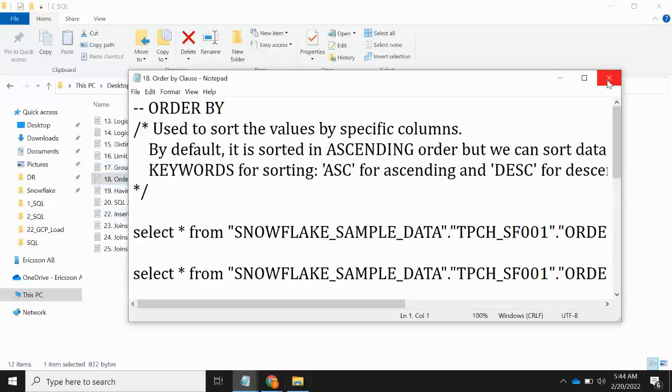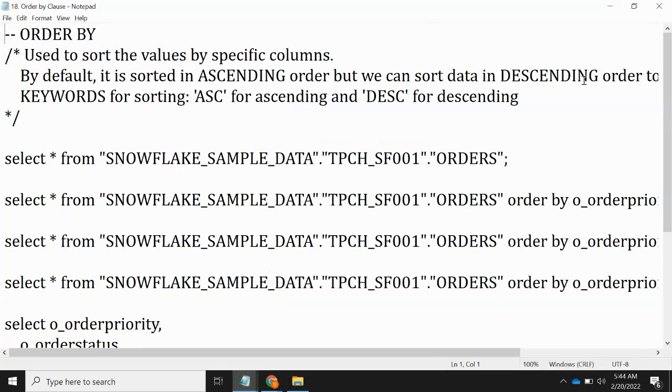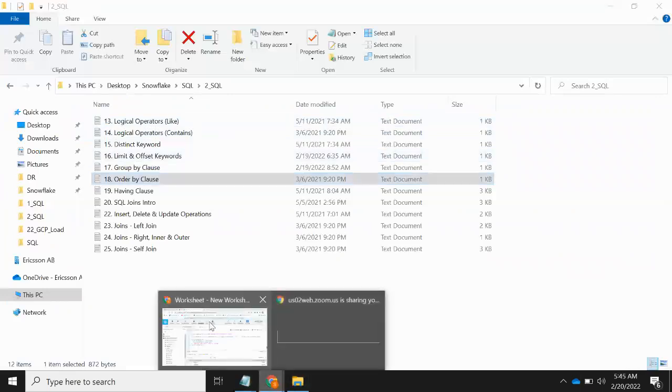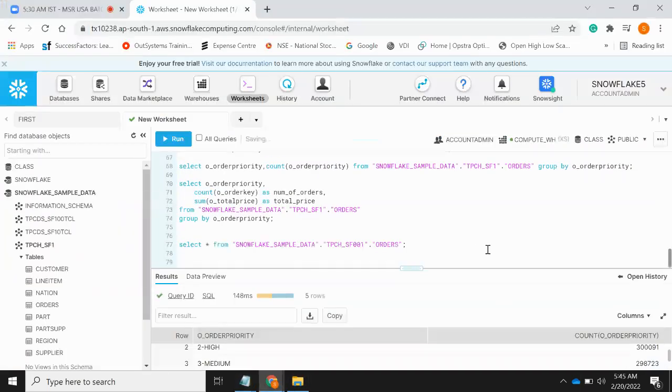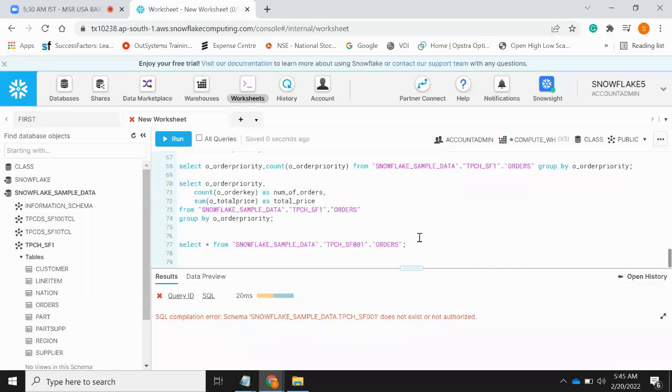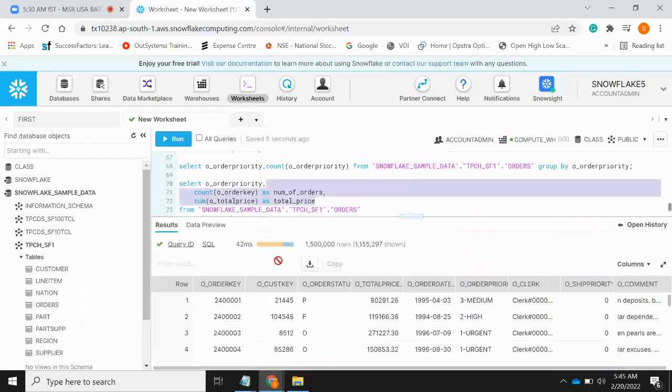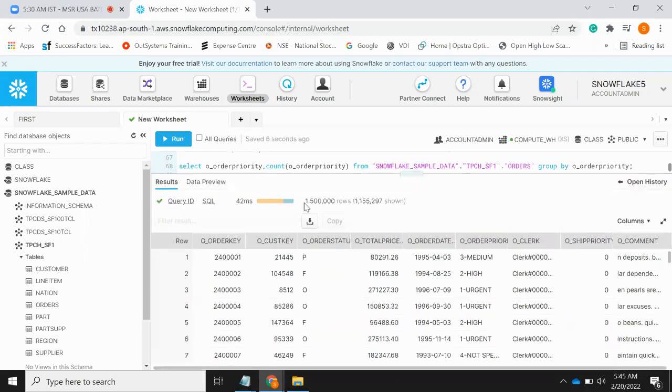Coming to order by. Order by means when you have data in our table, generally when you are running, it will not be in any order. It will give you the information from starting to ending, the total number of records we have. So these many records are available in this particular table. So here it is showing the count.